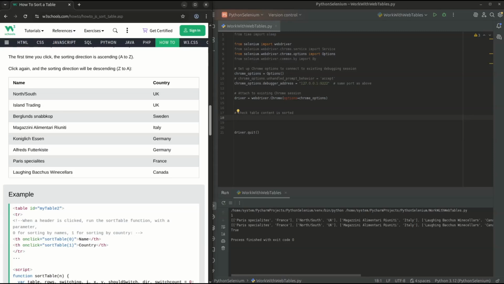Hi all, in this session we are going to see how we can check whether the table content is in sorted order or not. On the left-hand side is the sample table that I am showing. This table is taken from w3schools.com. Here we have two columns, name and country, and both columns are sortable.